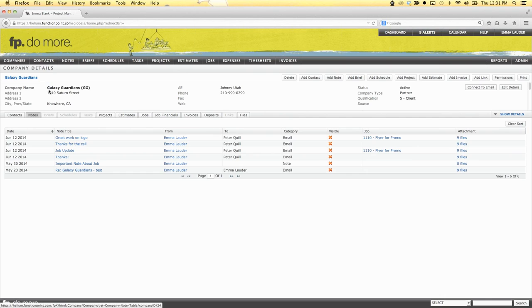So I would say that if you have a job going on, do it at the job level. If it's related to that job, do it at the job level. If it's not related to a job, do it at the contact level, because that subsequently makes it at the company level as well. Hopefully that answers the question for Sam.